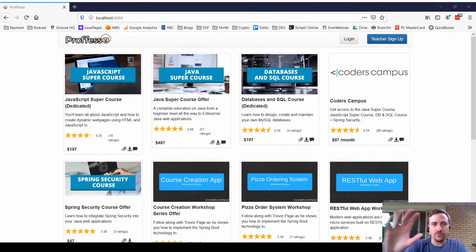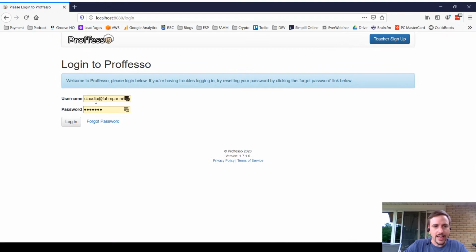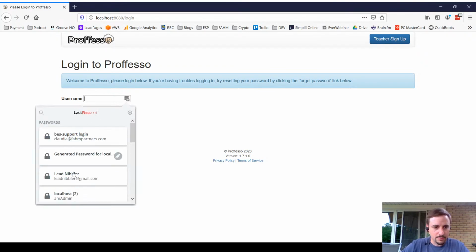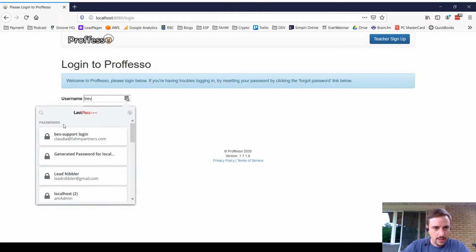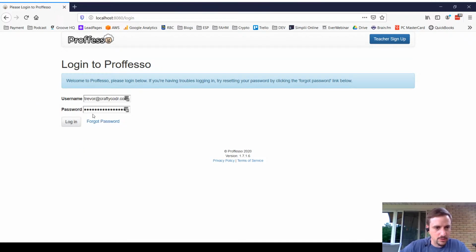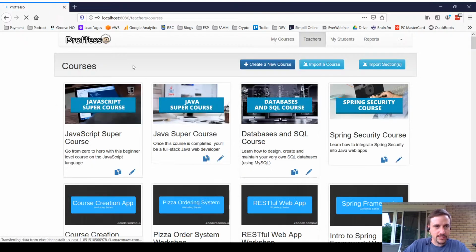So for the Professo application, we were introducing the concept of evergreening functionality. So what that would do is if I log in as, oh shoot, I've got the wrong logins now. Let me log in as crafty coder. This should be the right password. Hopefully it is. There we go, save.